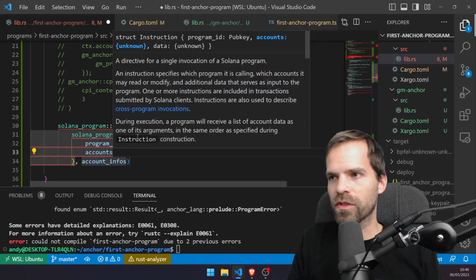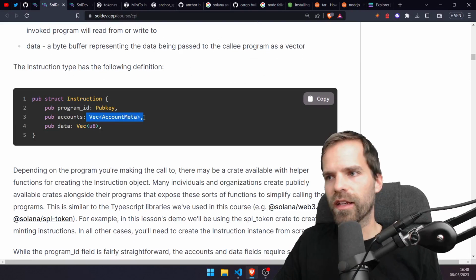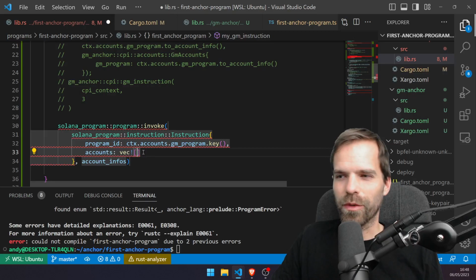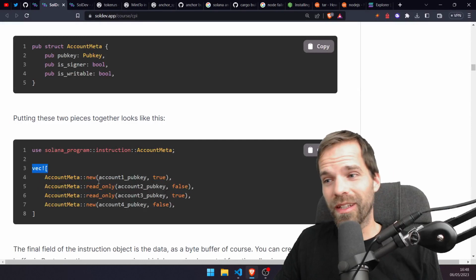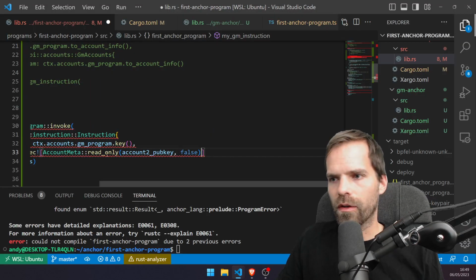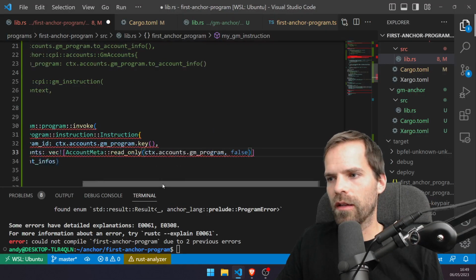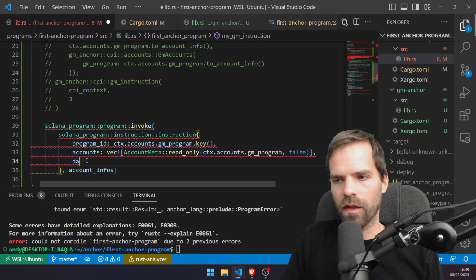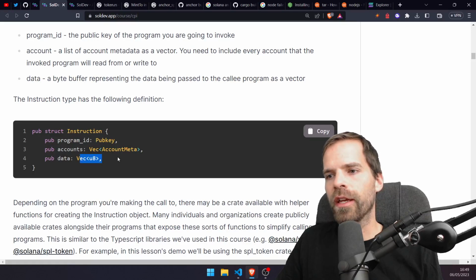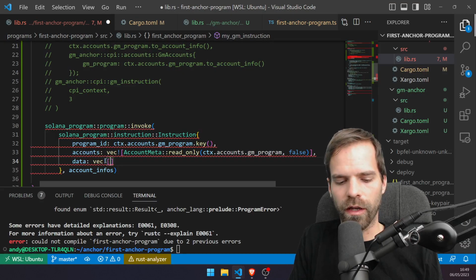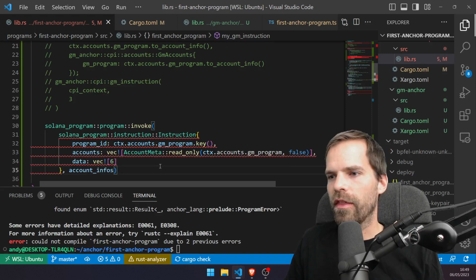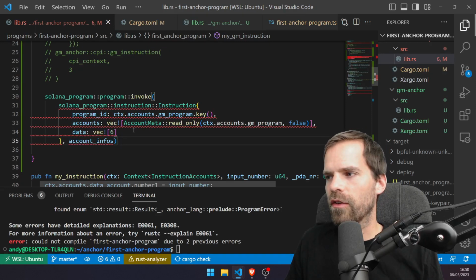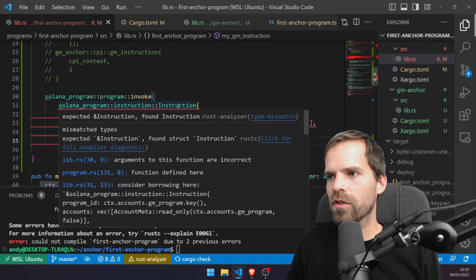Then the accounts, well, that's a vector of account meta. And we just have the one account, but we need an account meta, so we need to define it like this. Is it read-only and is it a signer? In our case, it is read-only and not a signer. Okay, that should be sufficient for accounts. Then the data is a vector of u8s. A vector, and my u8 is 6. Why not? That should hopefully be sufficient for the instruction.